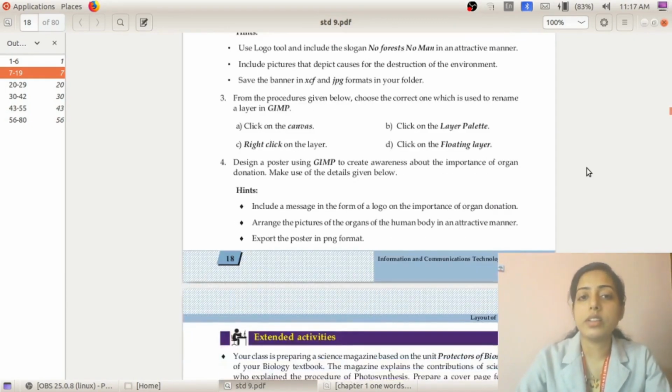Then the third question: from the procedures given below, choose the correct one which is used to rename a layer in GIMP. Click on the canvas, click on the layer palette, right click on the layer, click on the floating layer. Which is the correct option for renaming a layer? Either we can double click on a layer and change the name, or right click on the layer and select Edit Attributes. Then we can edit the name. So the correct option is C, right click on the layer.